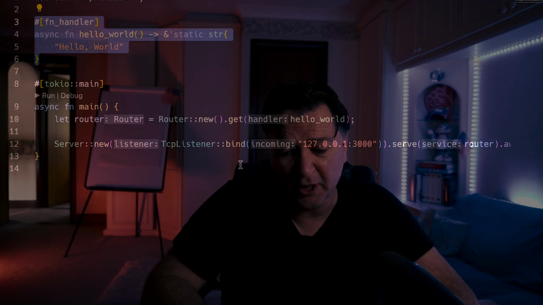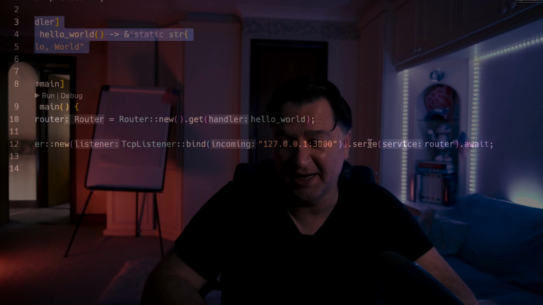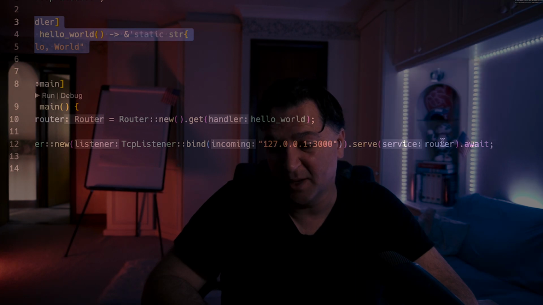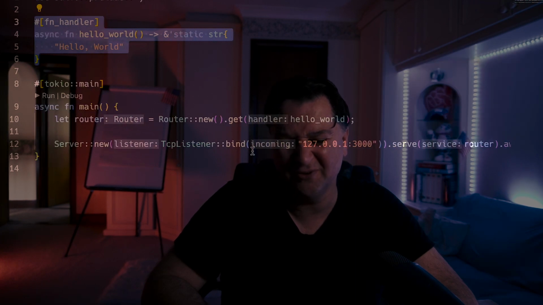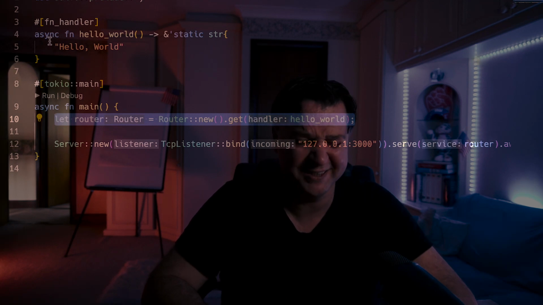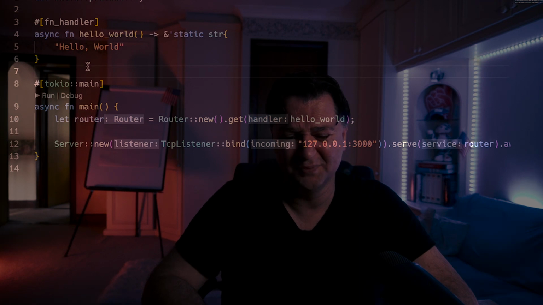So that's pretty cool. And then all you're doing is saying, go serve my content. So start serving up my service. And I'm going to do that by passing in the router. And obviously before that, I'm defining what my router is, and it's got some fairly simple handlers. So fair play to them, it is pretty simple. Okay, so that was actually quite easy.